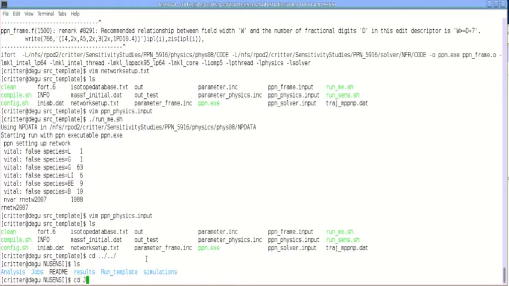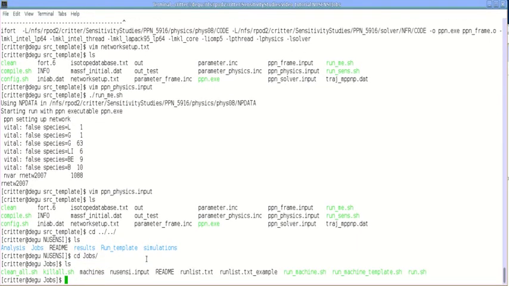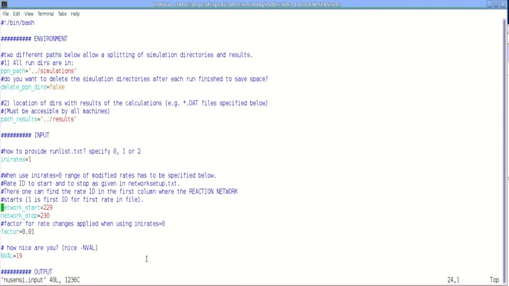We can directly go to the jobs directory. And the most important file in the jobs directory is called nusensi.input. And at the beginning you have to set important variables to tell the code where it should put the simulations and the run directories. And for example here, where the results should be stored. And with the results I mean certain files which are produced during the run. I will talk about those files in a minute.